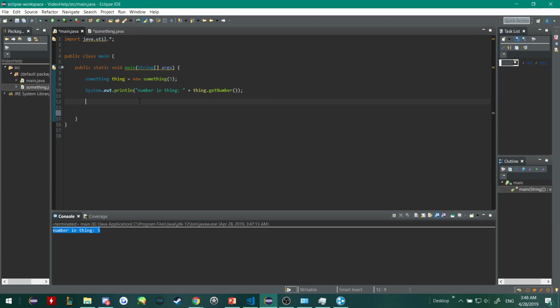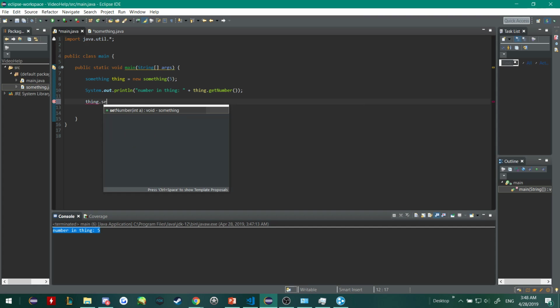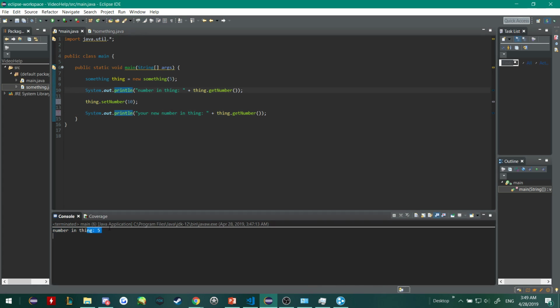Okay, so this is where we would call the method. So let's do thing dot set number, and let's just set it to 10. And then after that, we're going to print it out again. I'm just going to copy and paste. Your new number in thing is. So what I'm expecting is that number in thing is 5, and then we're going to change it to 10.